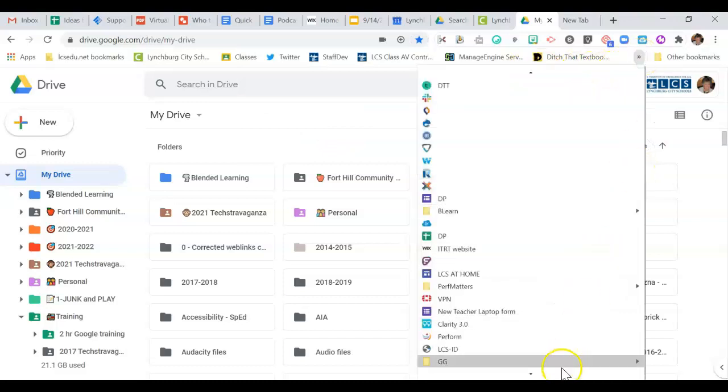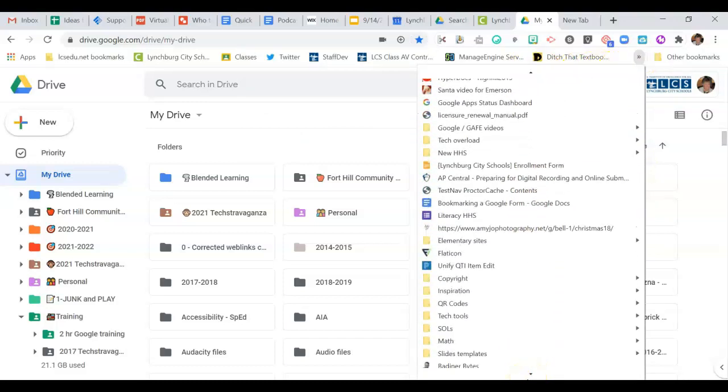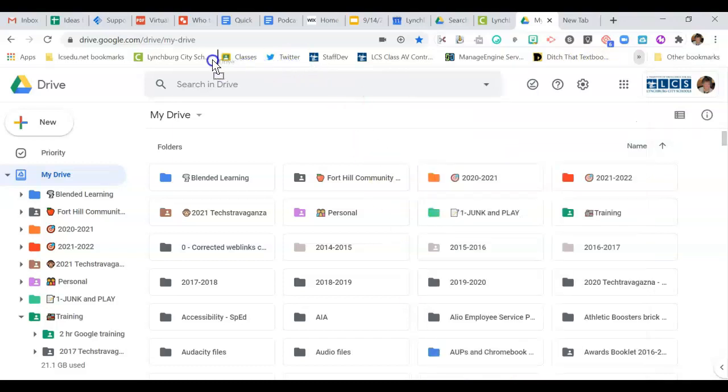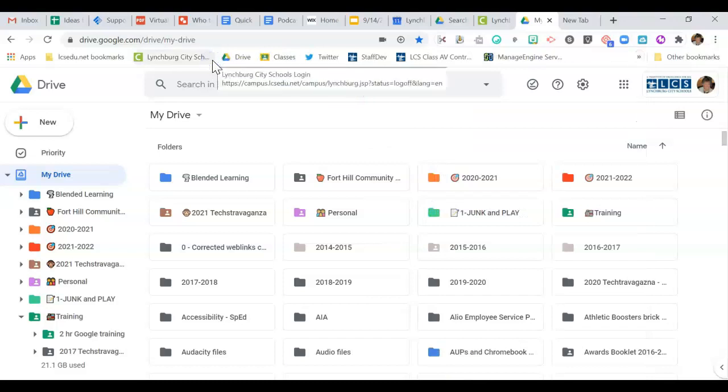Now I've got lots of bookmarks and this one's probably going to end up at the far end, but I want mine to be toward the front, so I'm just going to click it and drag it up onto my bookmarks bar. And I like the fact that I can click and drag my bookmarks so I can rearrange them in the order that I want them to be in.